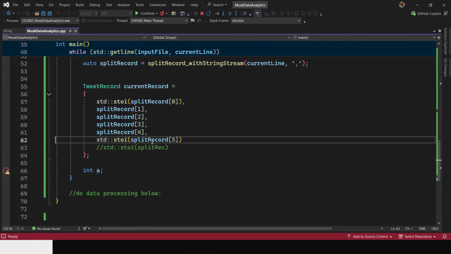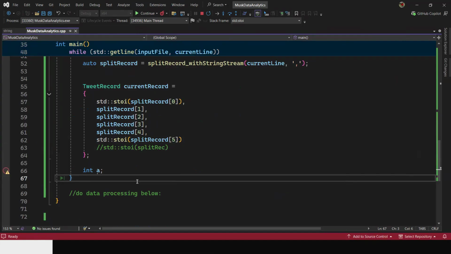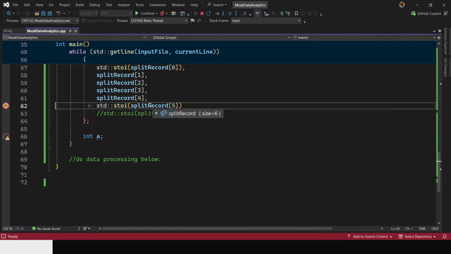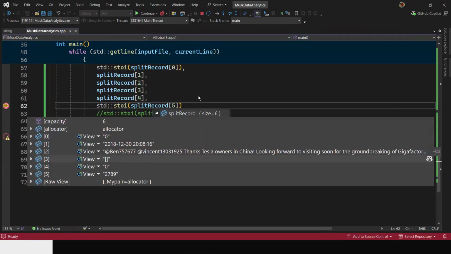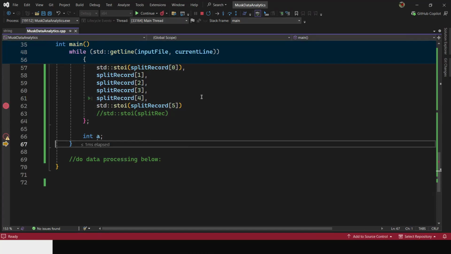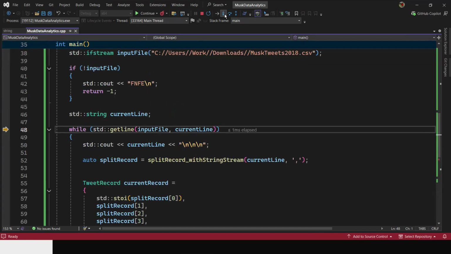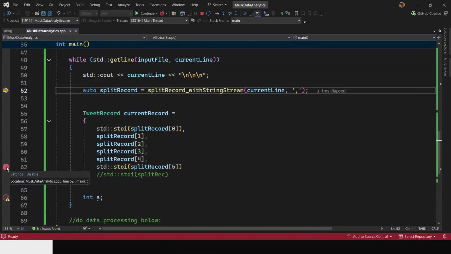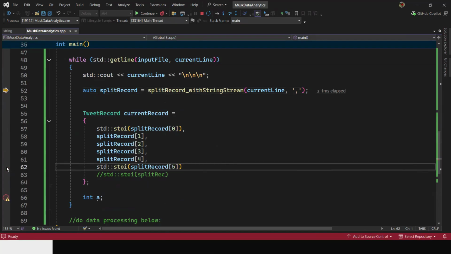Nope. Okay. Hmm. Well, that's exciting. Okay, what is split record at index 5? It is 2789. And if we step, okay. So I think it's happening a little later. It's not happening in the first row of data, it's happening later that that exception is getting thrown.